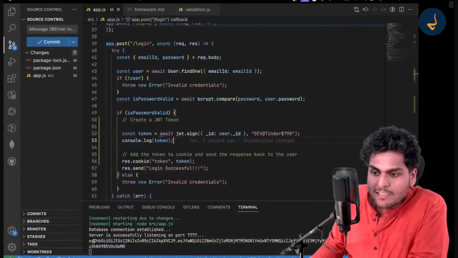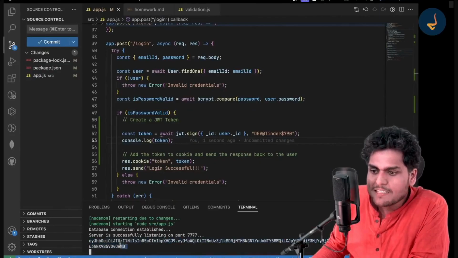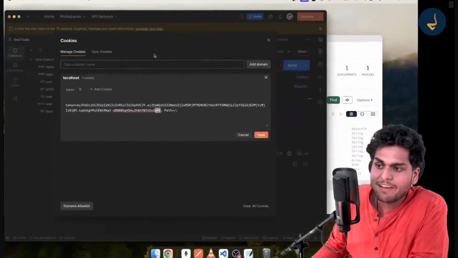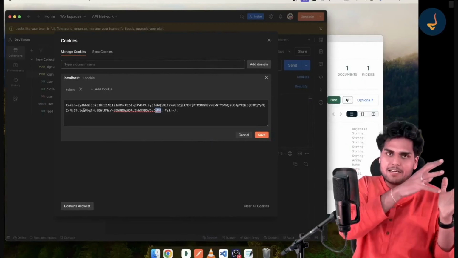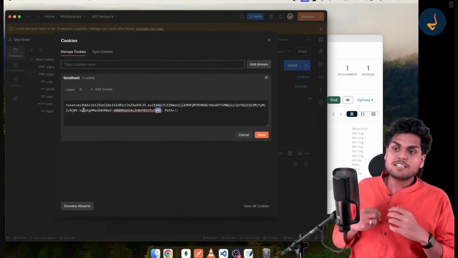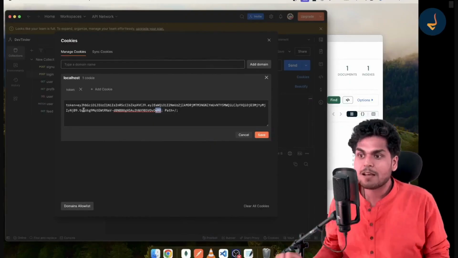And do you see this? This was the token which was created. This is the token which is created, and we have sent it back inside the cookie to the client, to the user. Now this token is safely secured, right? This token is safe with us.